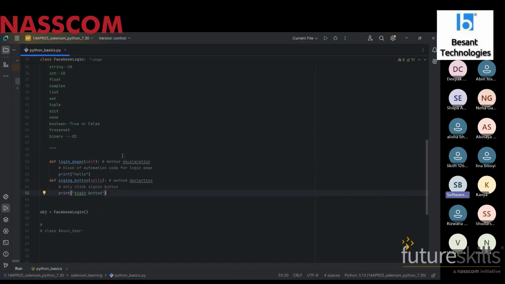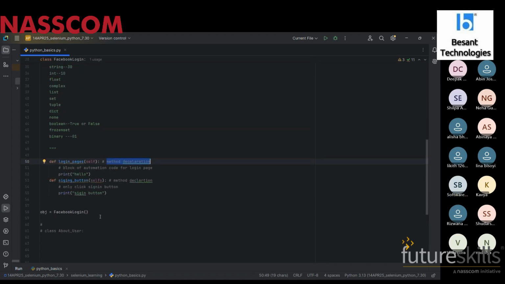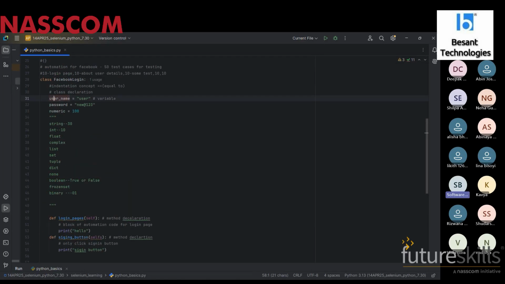I'm stopping here. I will move to the further classes tomorrow. So far, we have completed the class declaration, how to create the variable and why we are using a variable, what is meant by method declaration, how to define it, what the naming convention should be, and we have seen how to create the object and the purpose of the object. Tomorrow we will see how to interact with the functions and the variables inside the class, and we will be seeing about self.